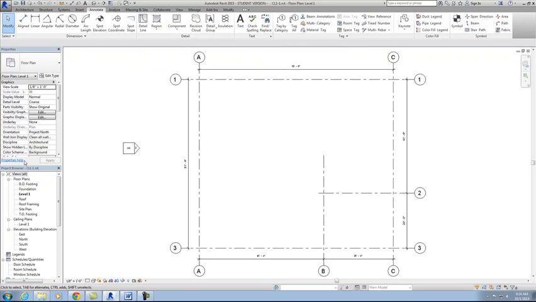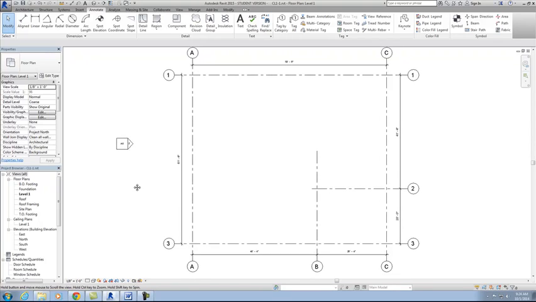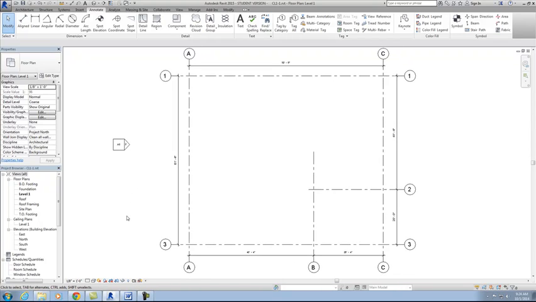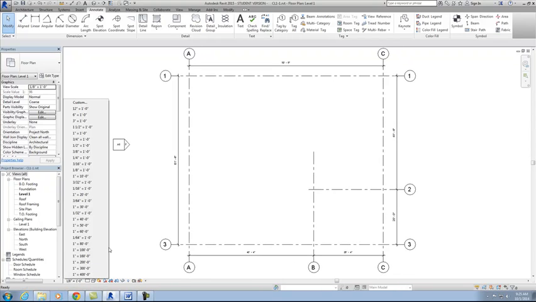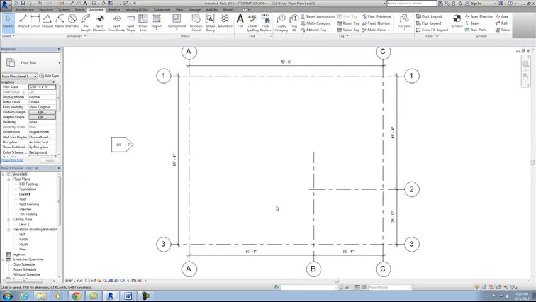Okay. So now that we've got the grids all set up, what I'm going to do next is increase the scale just for a while until we progress through the project a little further. This allows us, whoops, went the wrong way. This allows us to see the dot or the text a little bigger. There we go. So I'm using 3/32 to 1 foot. Great. All right. So now what we need to do is set up the levels.